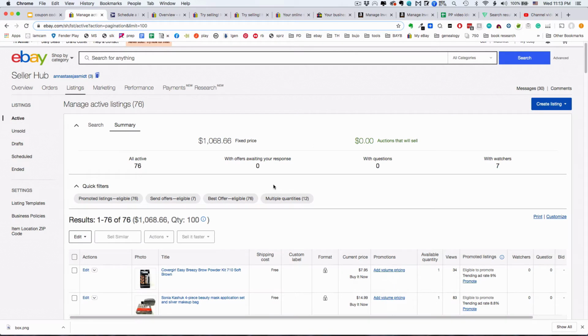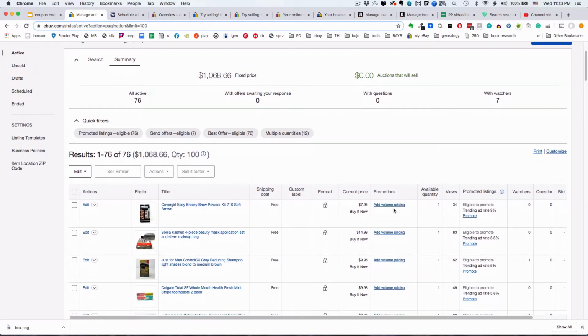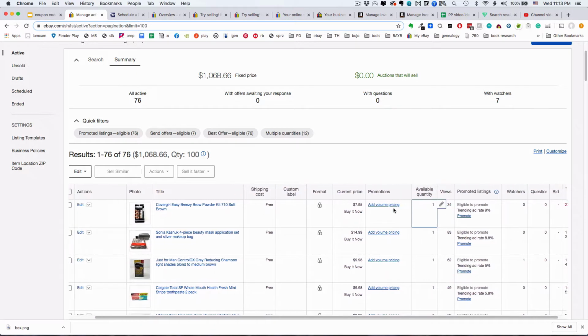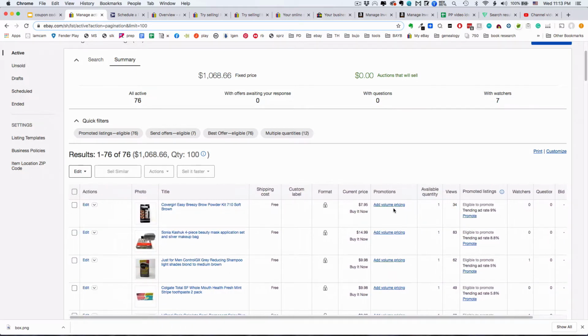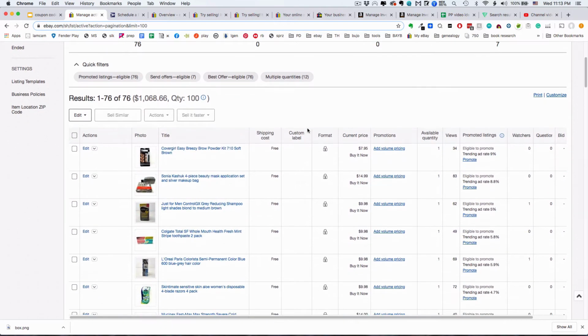The next thing you might want to do is to customize your view. You can see, for example, that I have to scroll sideways to see all the columns here, and that I'm not even using the custom label column, which is one people use to create a hidden field that only they can see, and usually that tells them where their item is stored. And we'll talk about that in another video.